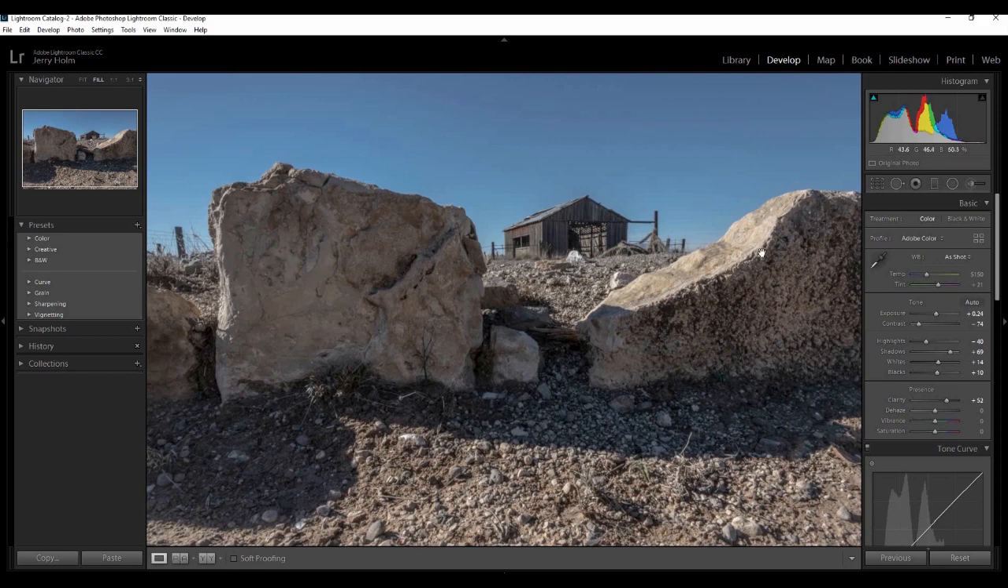I've got great detail in the sky. I got good detail here in my shadows. My highlights aren't blown out, and everything looks crisp and sharp. So we're looking good here.